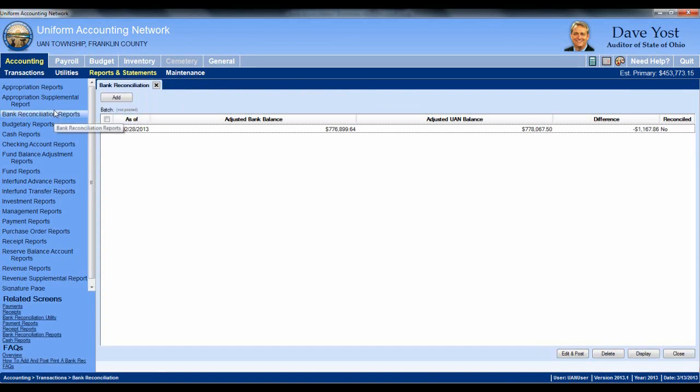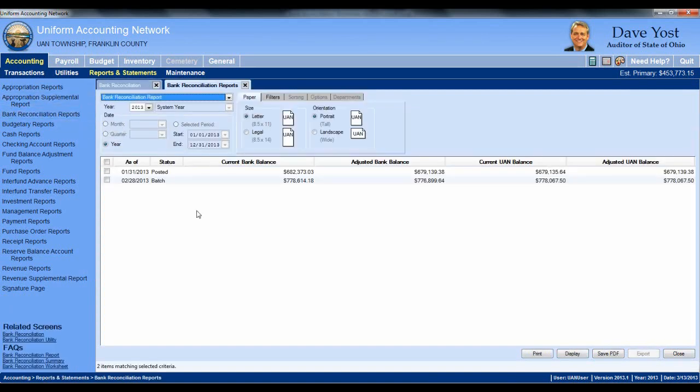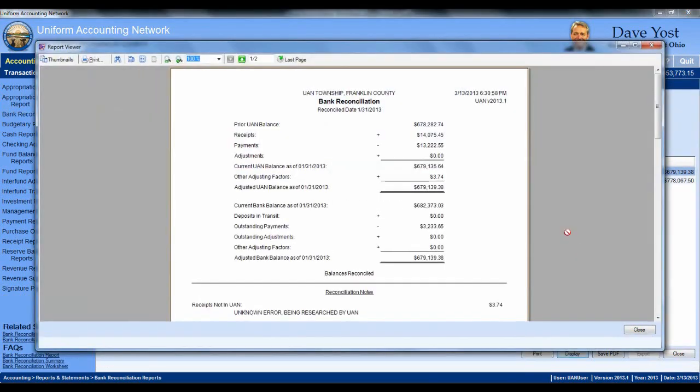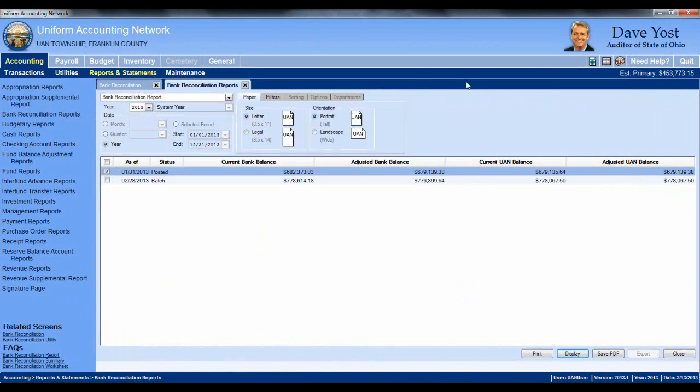We also need our last posted bank reconciliation, so that's in our bank reconciliation reports. Our last rec that we posted was in January, so I'll display that on the screen. And on this report you see you can identify your other adjusting factor. $3.74 is what we carried from the other bank rec. So that's an easy place to find that other adjusting factor that we've been carrying from our previous bank recs. Again, I'm just going to minimize that and we'll come back to it later.